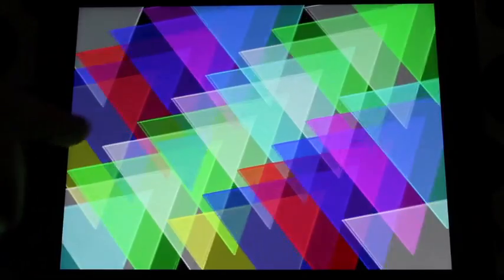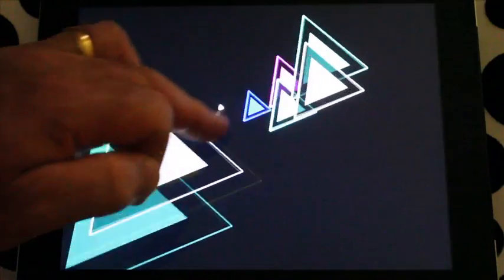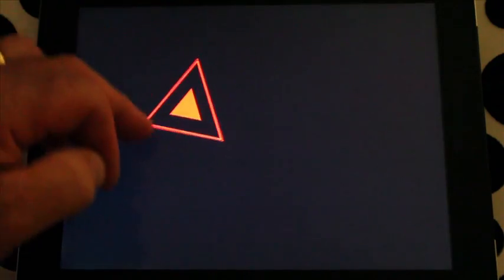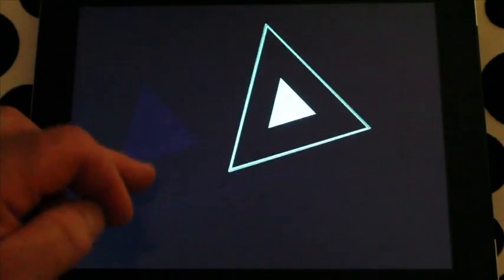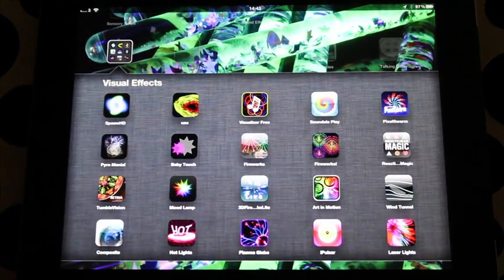Now, baby touch, quite an interesting one. This one is very simple patterns. Leave it alone, it'll do very little. Touch it and away we go. You can swipe your finger. The thing I like about this one is it's very simple. There's not much to it. So just a little touch and not too many complex visual images. That one is called baby touch.